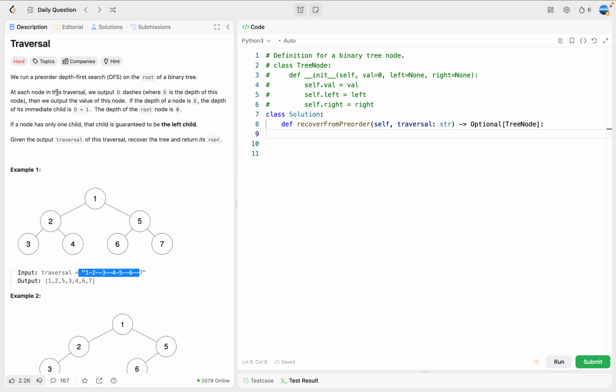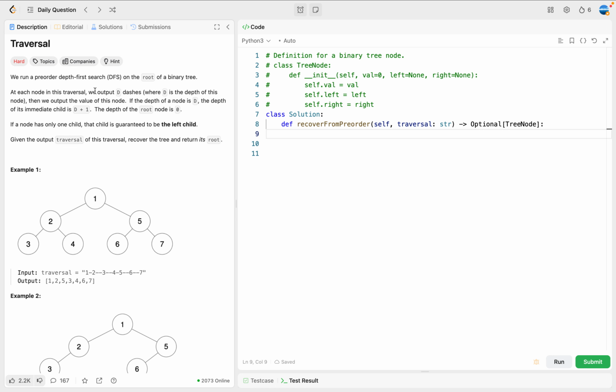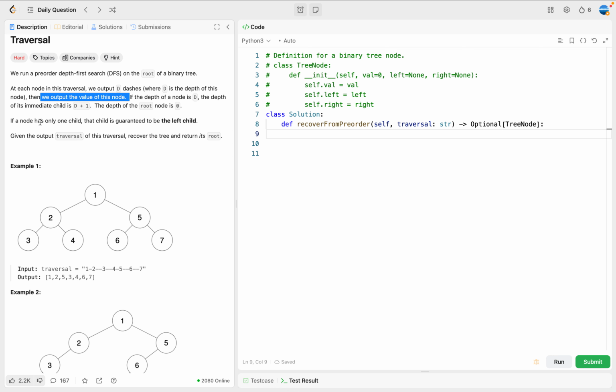So here in the second graph it explains how this string is obtained. Basically at each node in this traversal, the output is d dashes, where d is the depth of this node, followed by the value of this node. If a node has only one child, that child is guaranteed to be a left child. So we want to get the original binary tree from the traversal string.